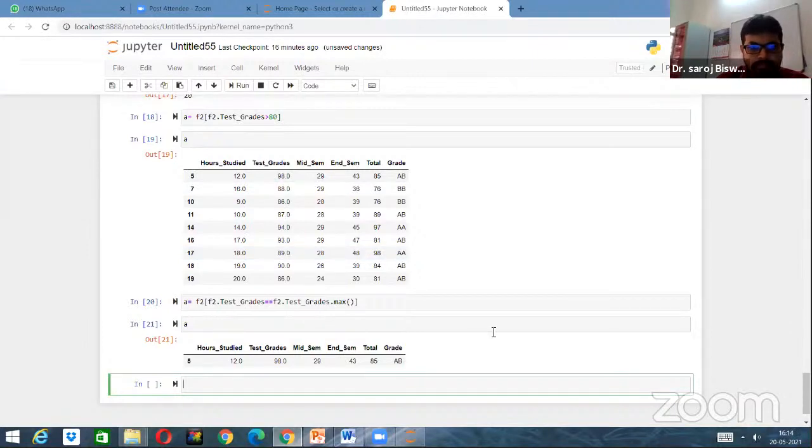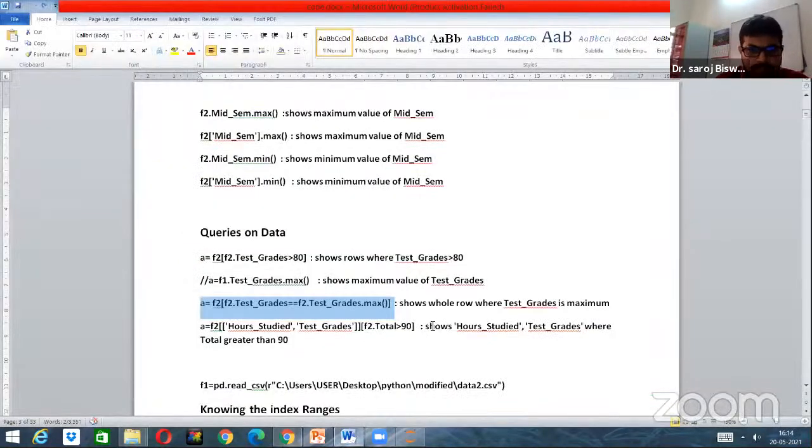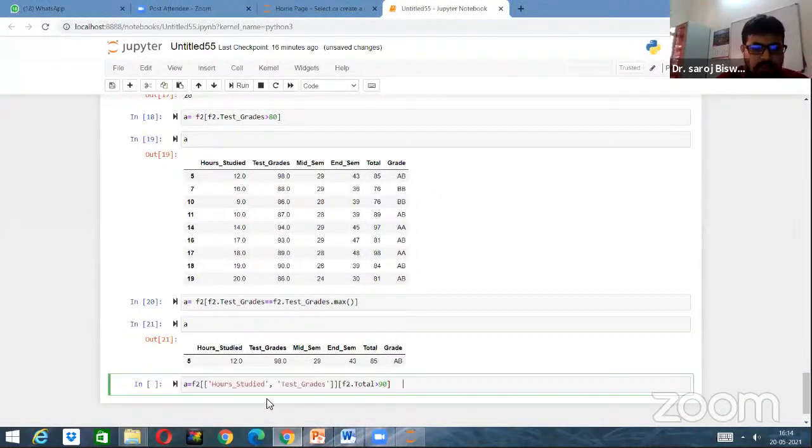Now coming here, we are interested in showing two columns based on certain conditions. How can we do that? Simply we can do this here. We are interested in seeing only two columns, hours study and test grade, where the value of total is greater than 90. So that's what we have written here.